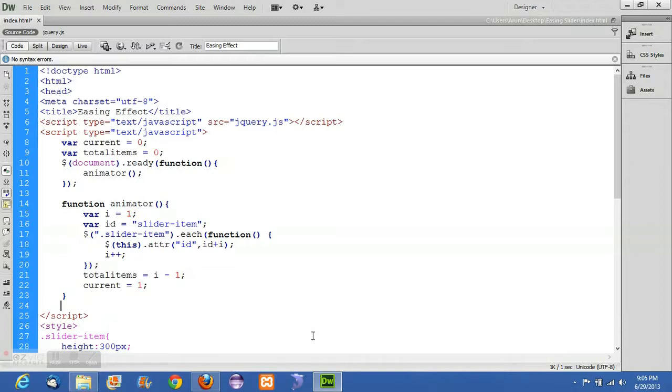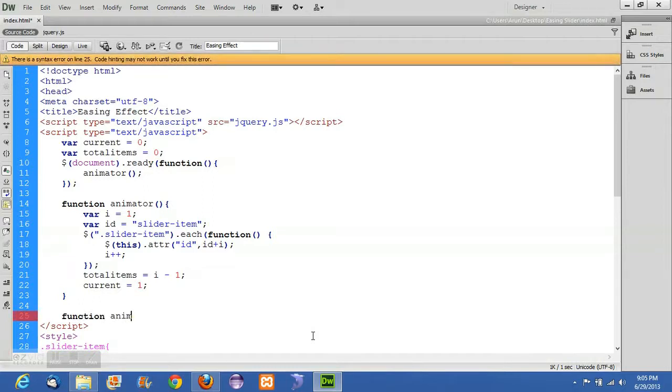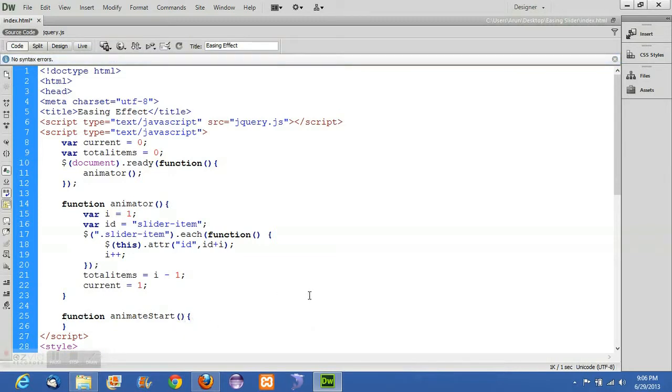So what I'm going to name that function as animate start. Let me write this, and I'm actually receiving a parameter over here, that is the current value. So I want to receive the current parameter, the current screen. What is the current screen? That value I want to receive as a parameter.